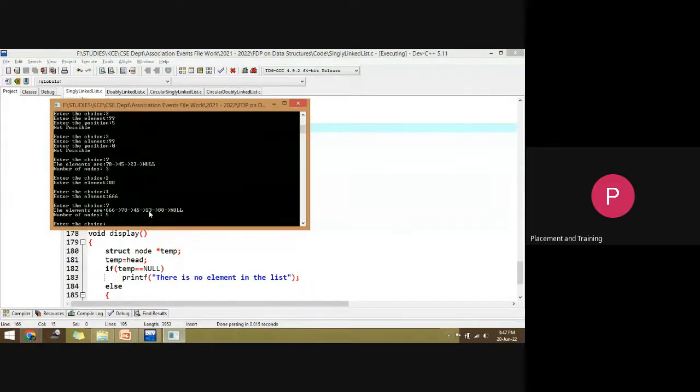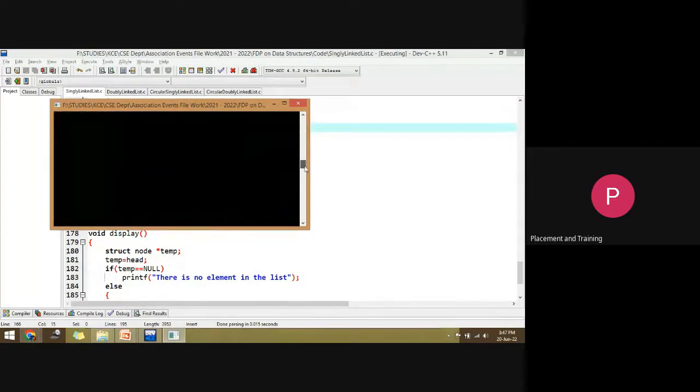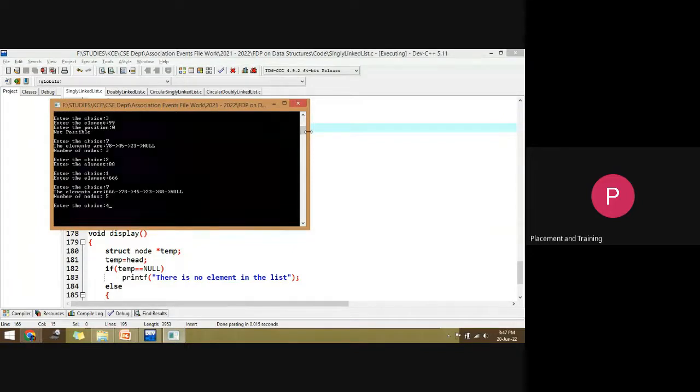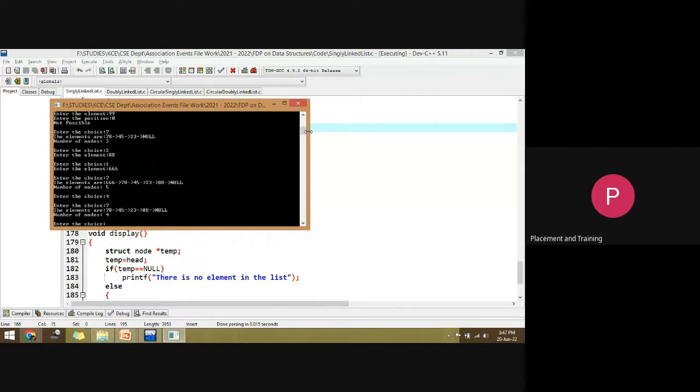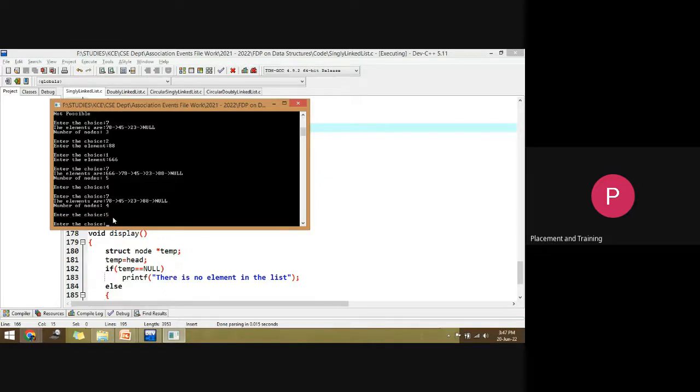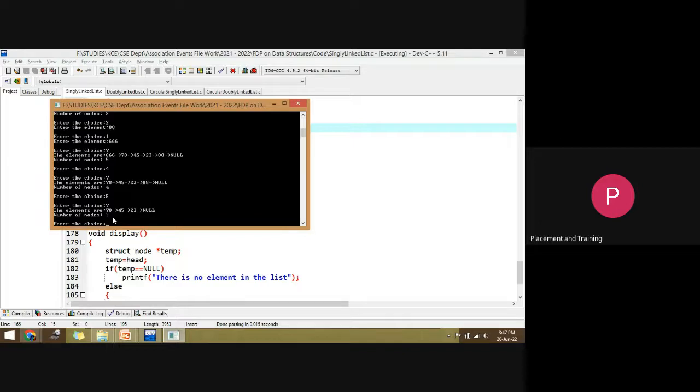So we have some 5 nodes present. Now we'll have operation 4, which is deletion at the beginning. After checking this, you can see the first node has been deleted. That is, the node with the value 666 has been deleted. If you want to delete at end, say operation 5, I think 8 will get deleted, and that is that.